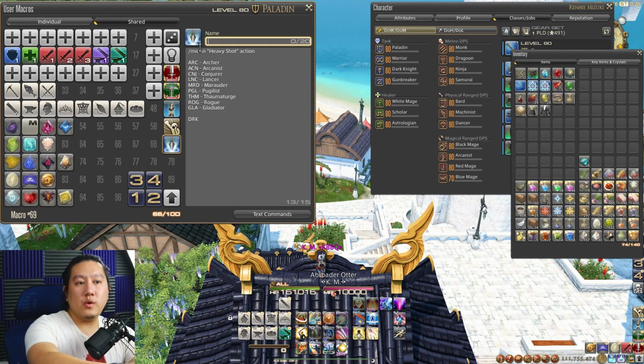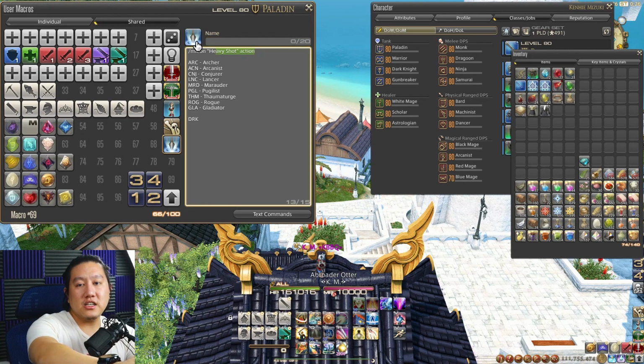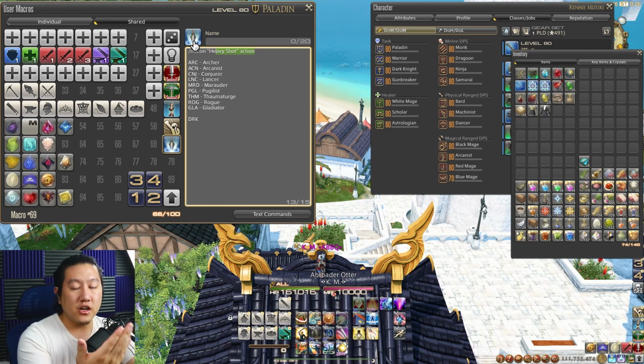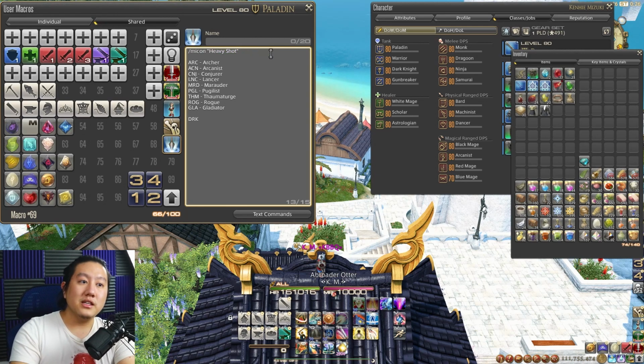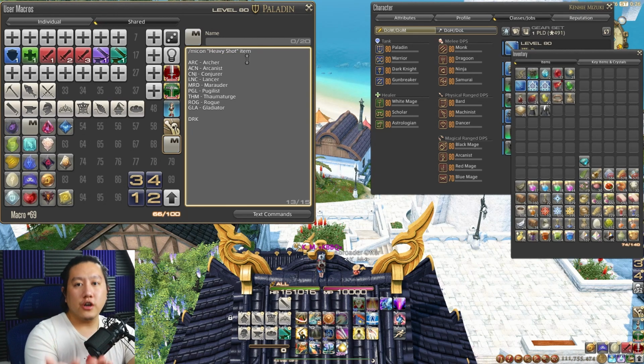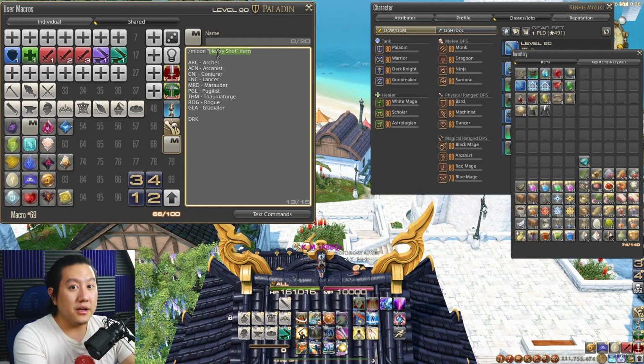This way, look, it automatically changes to an action of heavy shot. This is the heavy shot icon. Now, if you were to accidentally type this in as an item, it doesn't know what you're talking about because it doesn't know that heavy shot is an item. It's trying to look through the list of icons on your character, and it's coming up short because it's trying to look for items.